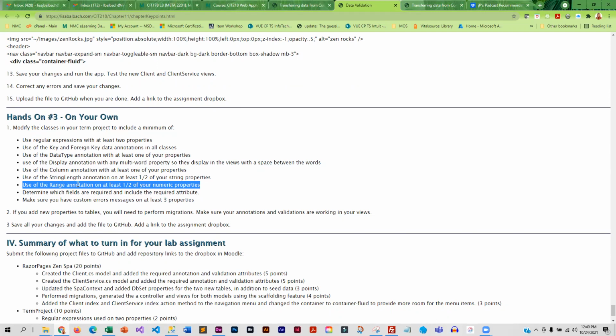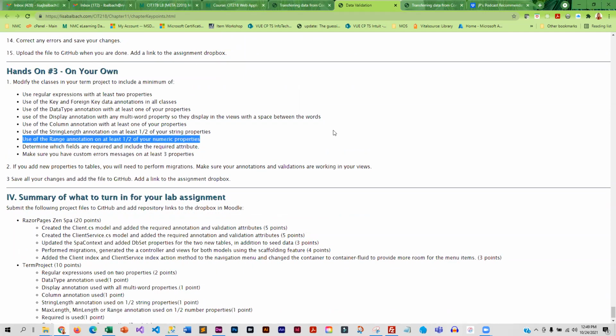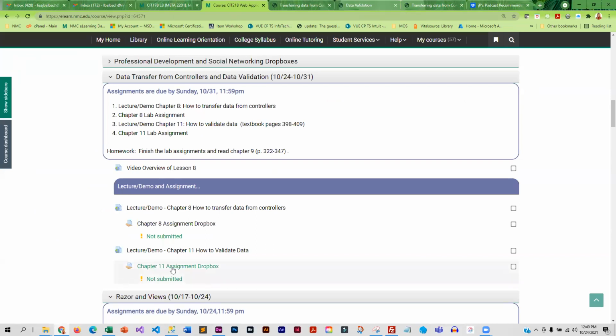So that is pretty much the assignment. Here's a summary of what you need to turn in. And then after you upload the required apps to GitHub, all I need you to do is submit the web address for those different repositories to the respective Dropboxes.